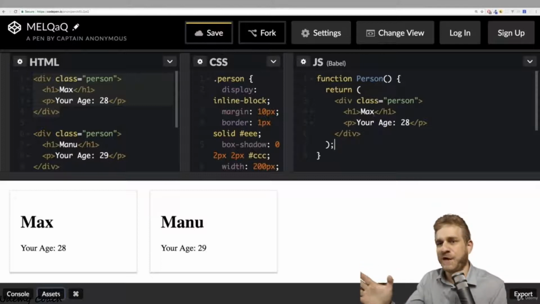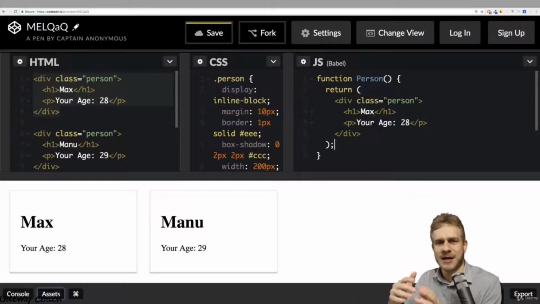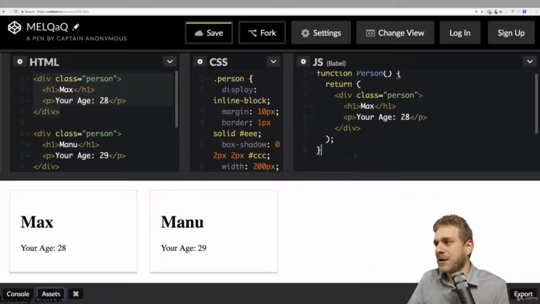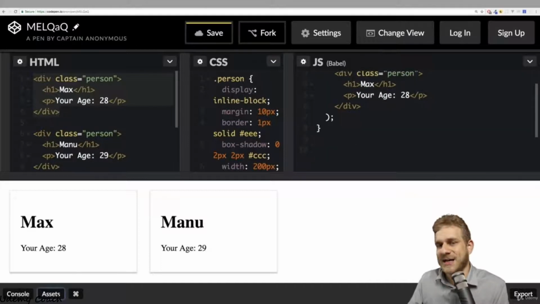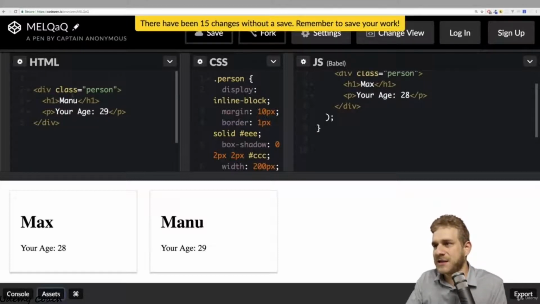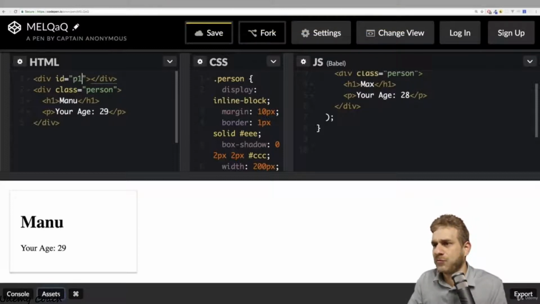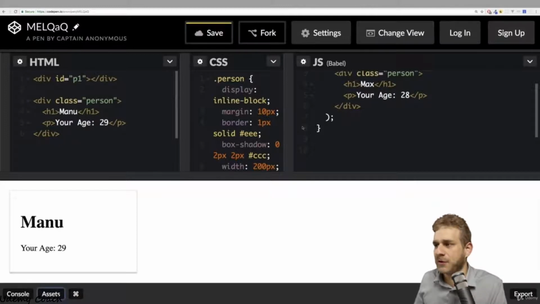Fine, so now we got that function, and I said that this is a React component. But of course, right now it's just a function. To turn this into a React component, we actually have to use React to render it to the screen. So I'll get rid of my person here on the left, and instead I'll add a new div here, and I'll give it an ID of, let's say, P1. You can choose any ID you want though.